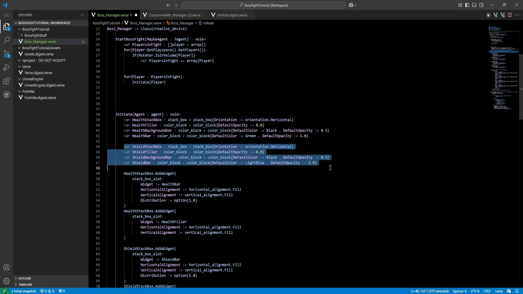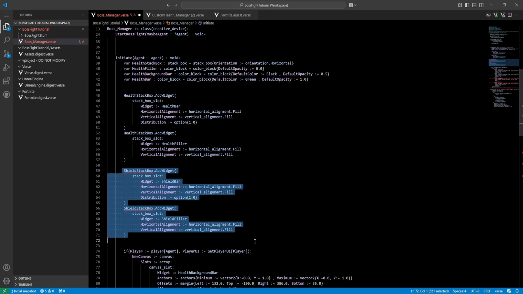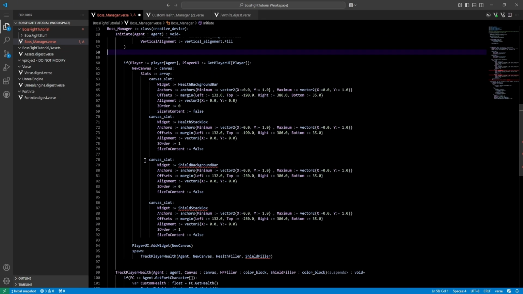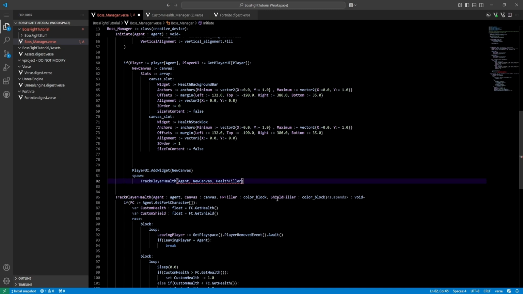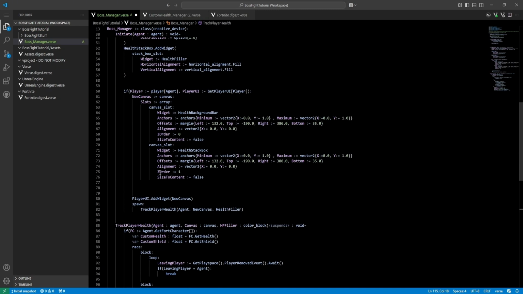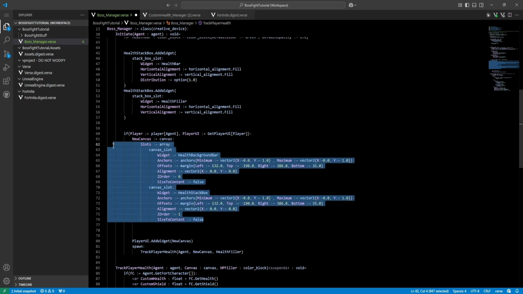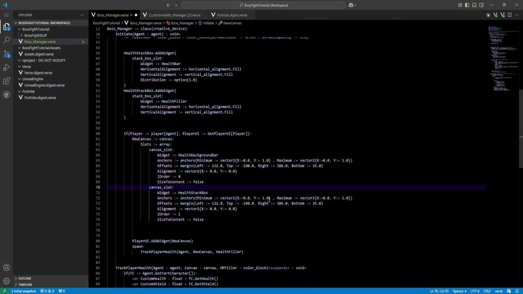First off, we only need one bar, because I'm not planning on our boss having any shield. So I'm going to go ahead and remove all of this, which we just don't need. Go ahead and remove this as well, like so. So now that all of those areas are cleaned up with us removing the shield, we also want to go ahead and reposition this so that it doesn't replace the player's health.